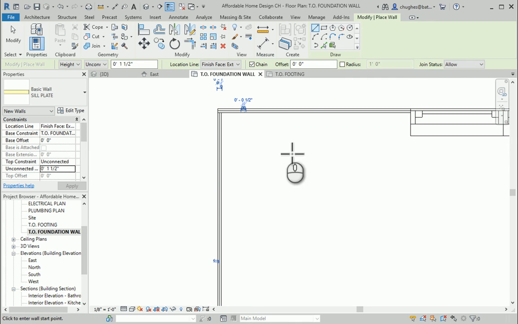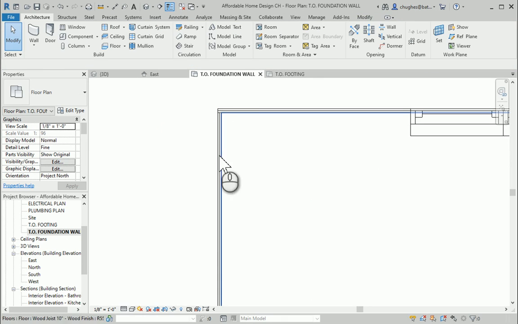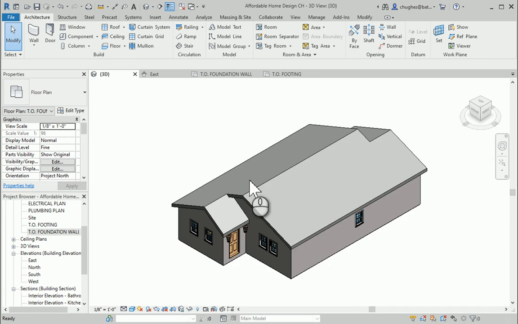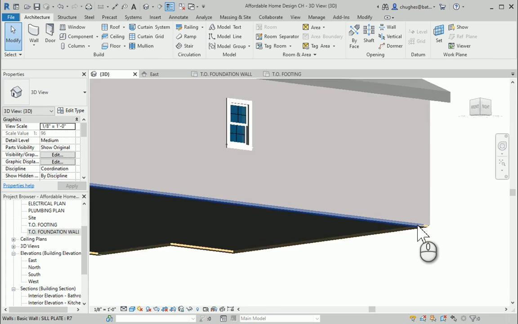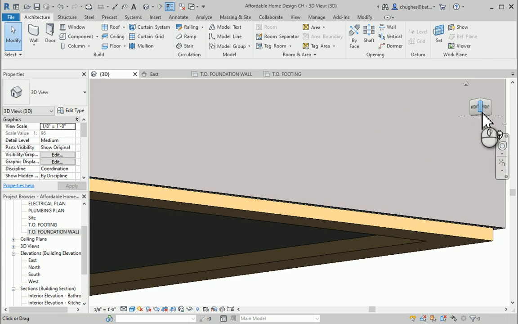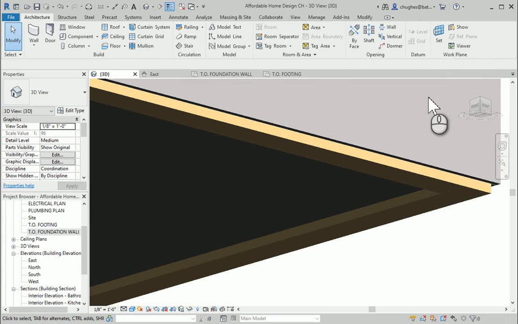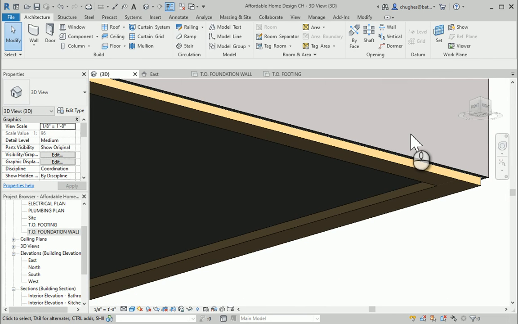Now, you're not going to be able to see this very well. And so I'm going to hit cancel off the wall command a couple times, and then I'm going to click on the 3D view button to see what's going on. And then here, when you look, this is the sill plate going along the bottom that would be used to anchor our floor to the foundation wall.